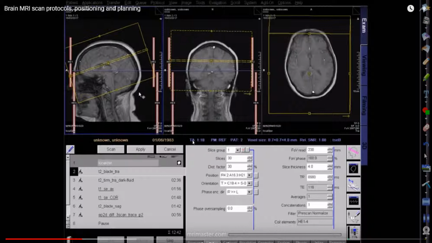What is this? TA. What do you think that stands for? It's 1 minute and 18 seconds. Acquisition time. So that's what it means, acquisition time or scan time. iPAT, we'll talk about that later. It's due to parallel imaging. Don't worry about that for right now.